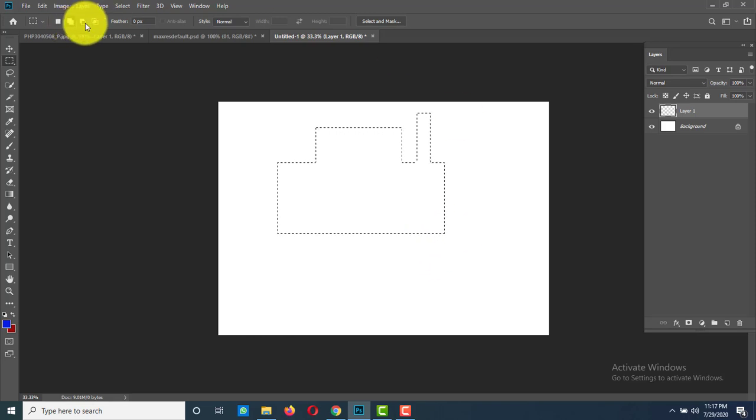Now next one is subtract from selection. If you want to subtract from selection, just click on the subtract from selection option and draw one more rectangle on the first rectangle. Now it subtracts the area from the first selection.